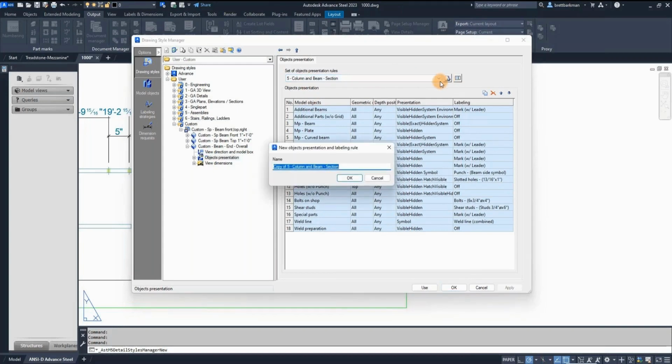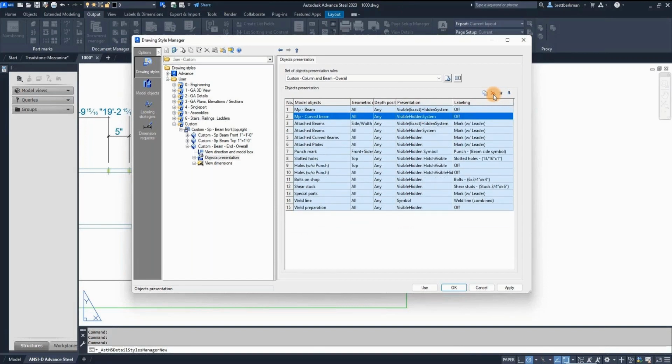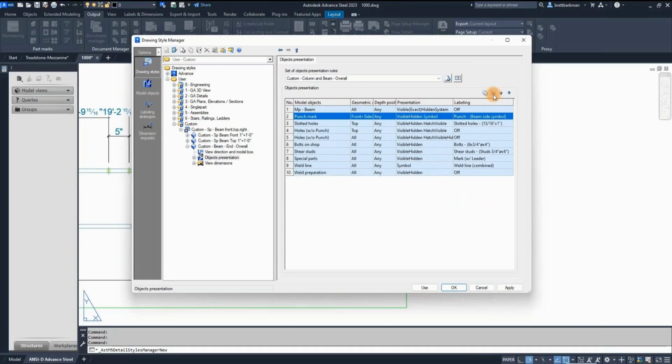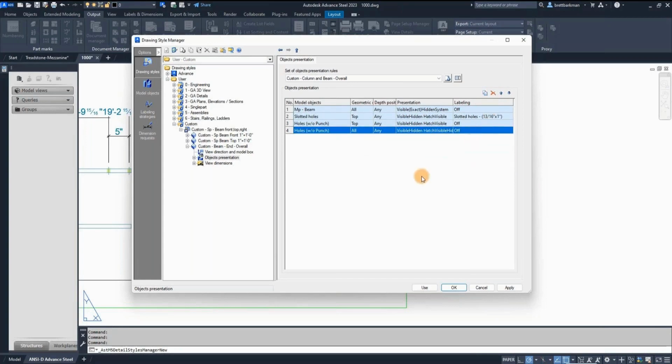I'm going to duplicate and then make the changes to the objects presentation. Again, this isn't really a section view, so I want to make sure I name that accordingly. And since all I care about right now is the beam, I'm going to move that to the top row. And then I'm going to start deleting the excess from the objects presentation. If it doesn't have to do with a beam, I'm removing it. So all attached parts, punch mark. I am going to keep the hole presentations though. But everything else we'll just take out.